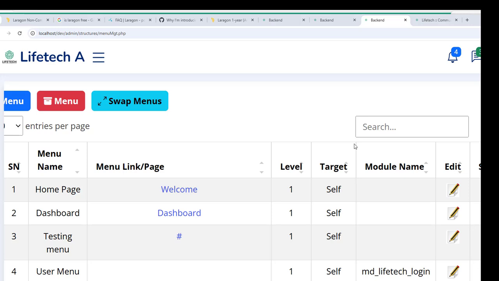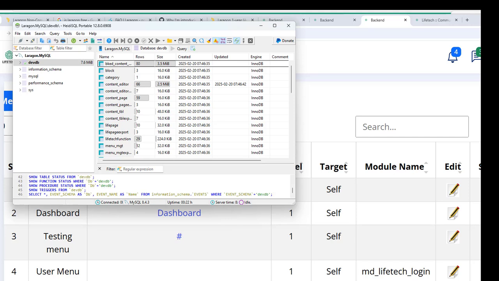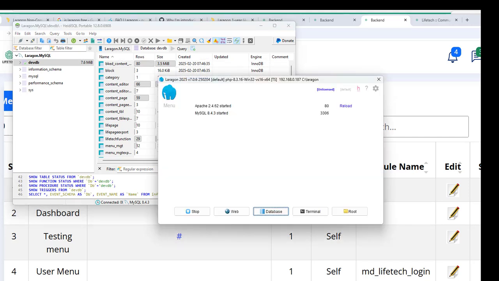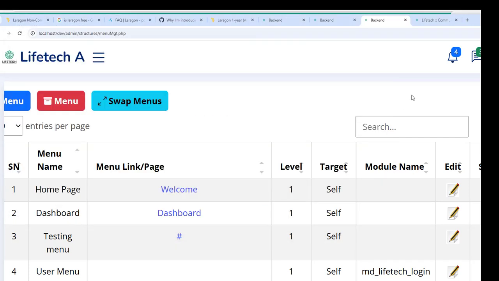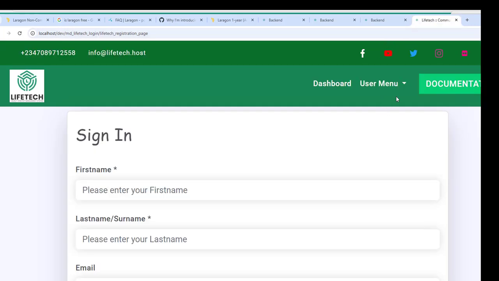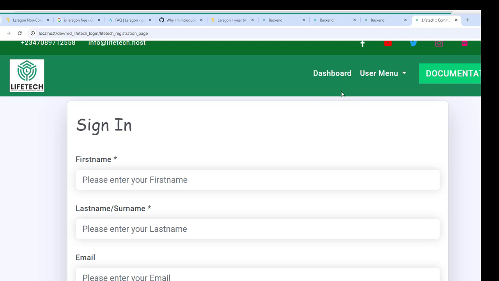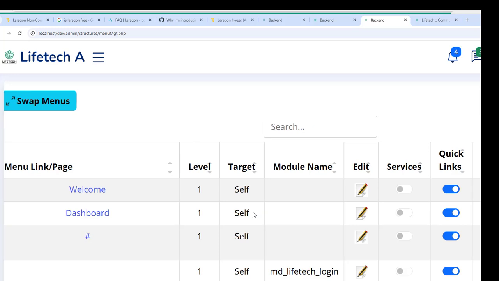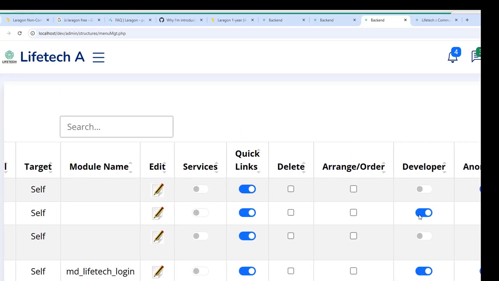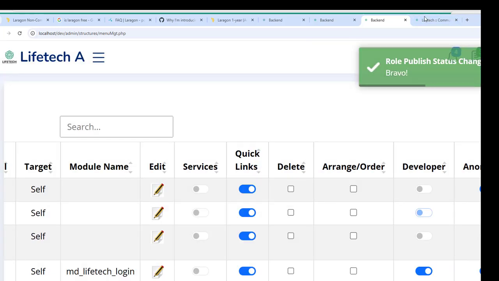Let's use the Laragon as our web server. So this is the Laragon database, the Laragon server itself. So this is my browser, this is my website. I want to disable this dashboard from the backend. You can see this is my dashboard menu. So I want to disable it from developer account.